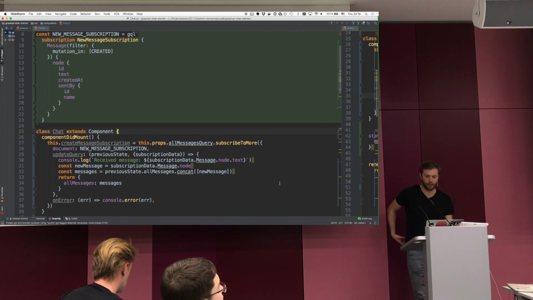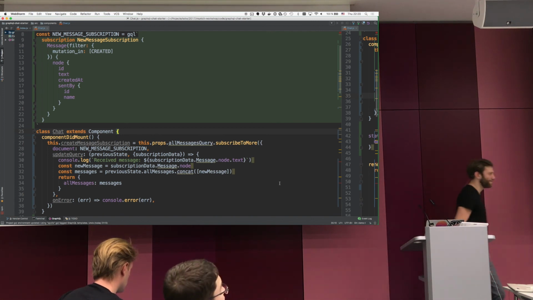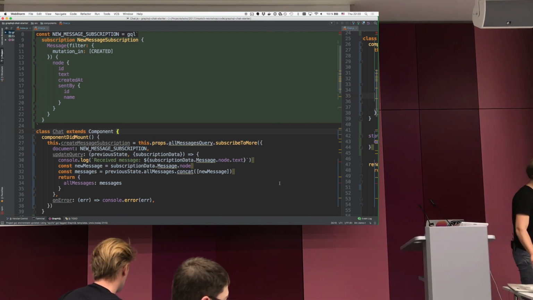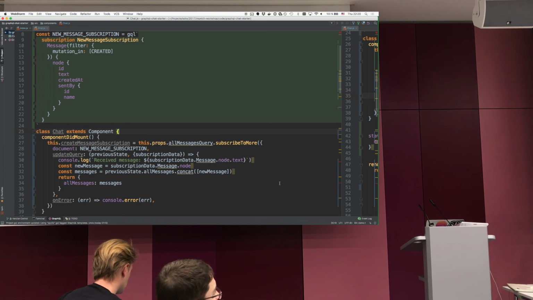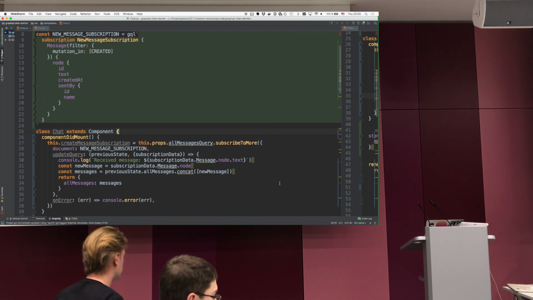All right, so that should be enough for you to see. Every time it gets called, the previous state will be updated with the new thing that's in the new state.